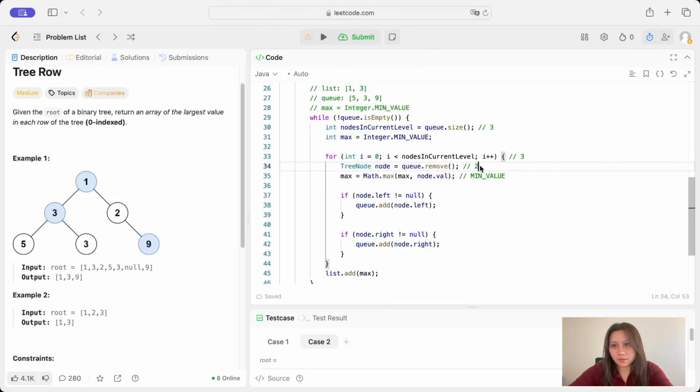So our top node is now 5, which we removed from the queue. And then max is updated between our current max, which is min value, and 5. So this gets updated to 5. If node.left is not null, it is null, so we don't do anything. And then we don't do anything for right either because that's also null. So that is that for this one.